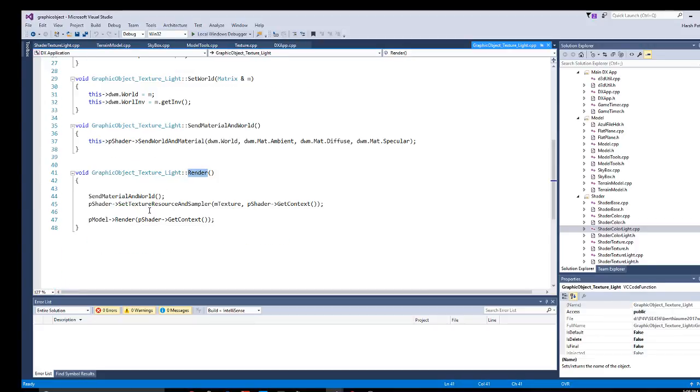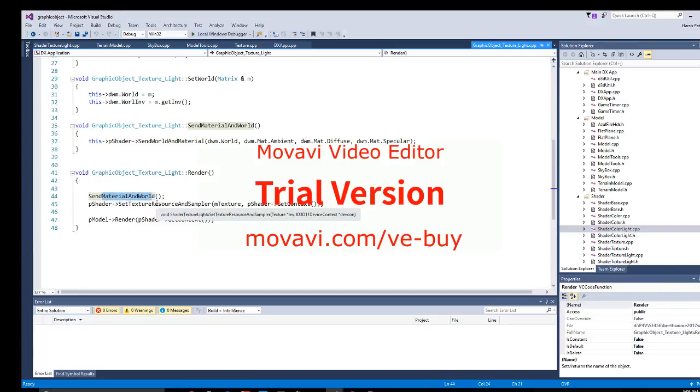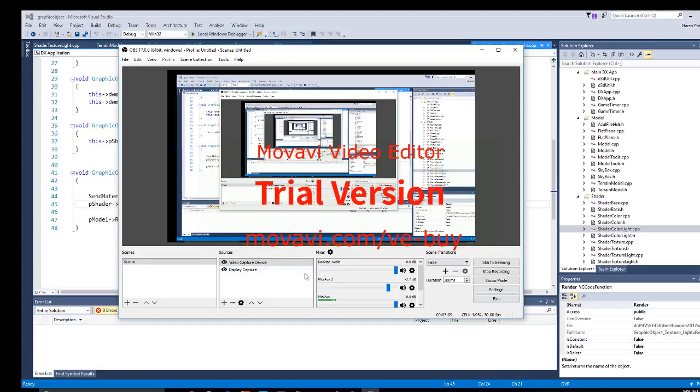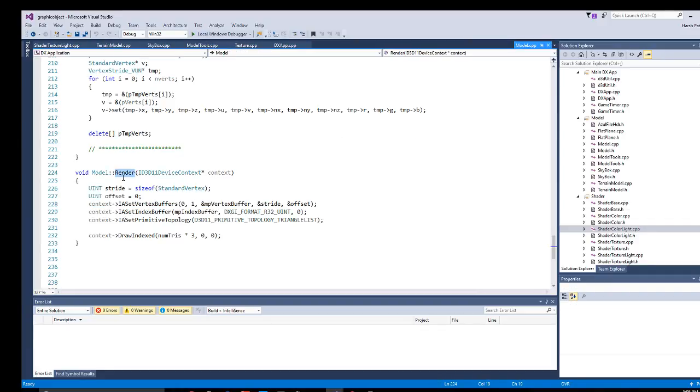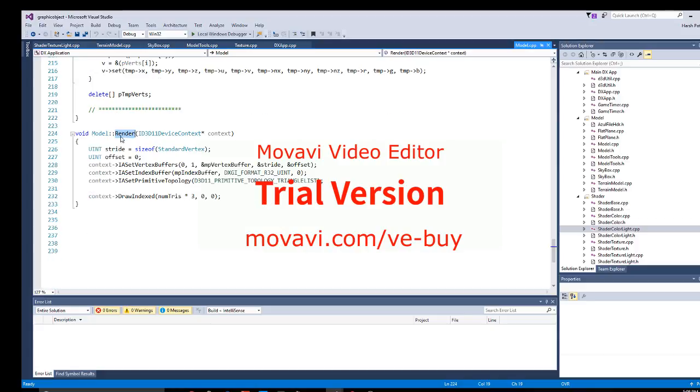The render function itself sends the material and the world to the graphic card and the shader. It sets the current texture that we need into the pixel shader, sets the sample resources, and then it calls the render of the model, and the render function of the model takes care of creating the vertex buffers and everything.